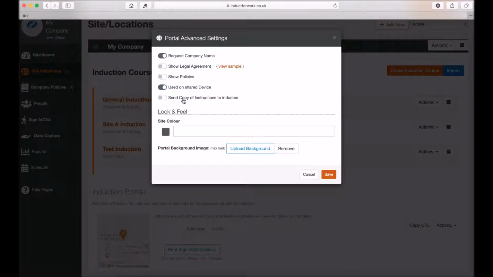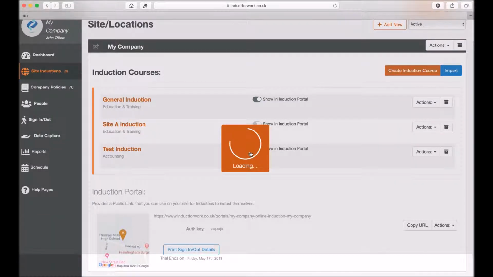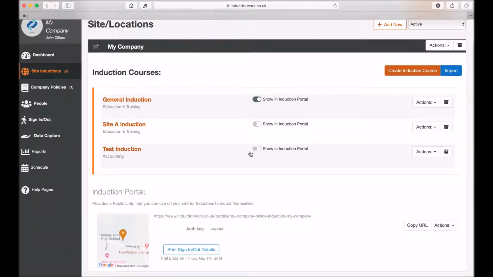The fifth and final option is Send Copy of Instructions to Inductee. This sends out an instruction recorded in the Edit Special Instruction area to your users. Finally, we have the Site Color and Upload Background Image options, which are self-explanatory. On the next help page, we're going to talk about the Sign In and Out functionality.